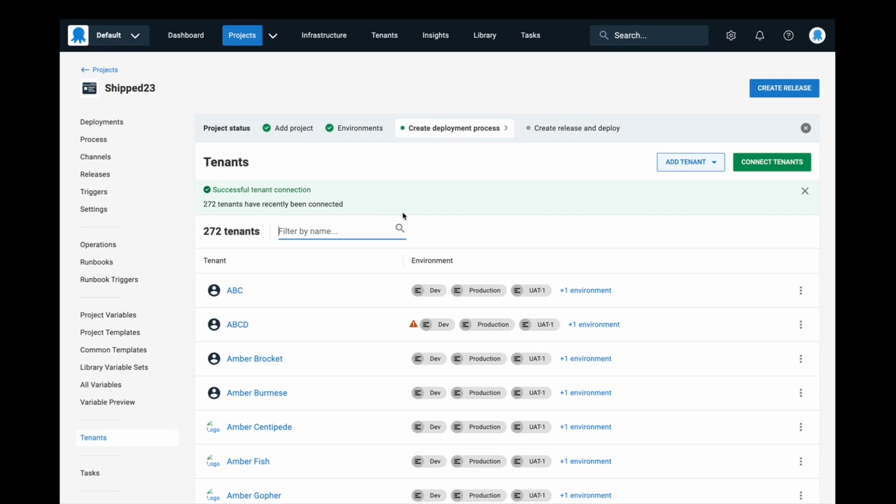And again, a lot of our customers that do want to onboard this many tenants or even more have said that this has really helped them save time in terms of the tenants that they're onboarding. So that's the bulk action of connecting a project to multiple tenants. What I want to showcase now is the other way around. So actually connecting a tenant to multiple projects.